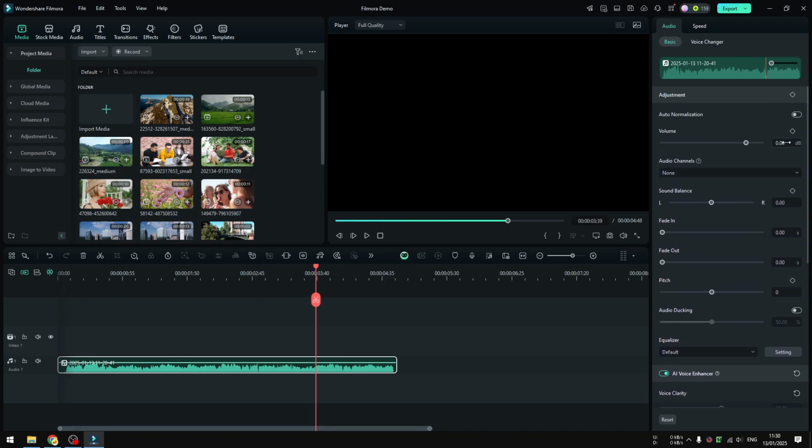You can also, by the way, increase the volume if you want. You can also enable auto normalization. But this will affect not only the actual voice, but also the background noise. So you have to be mindful when using this feature.